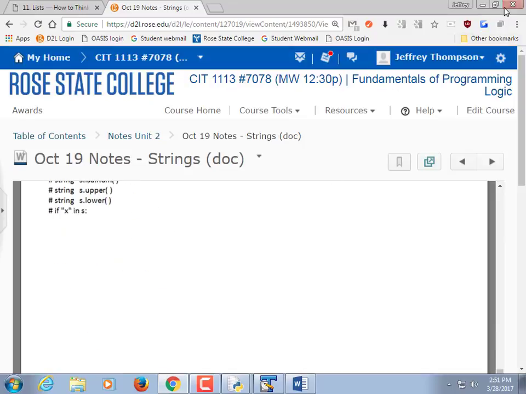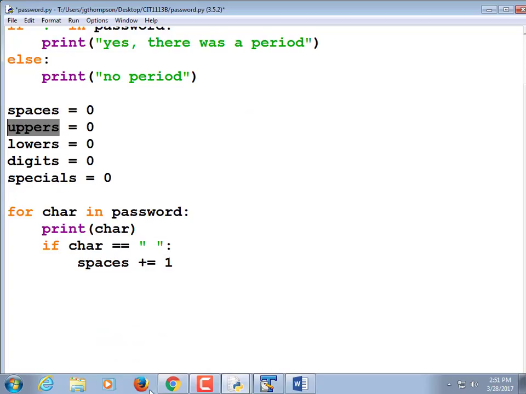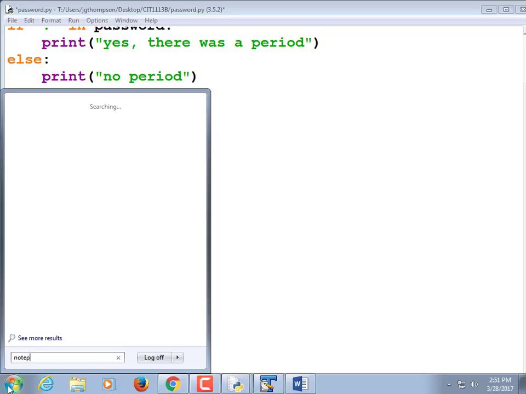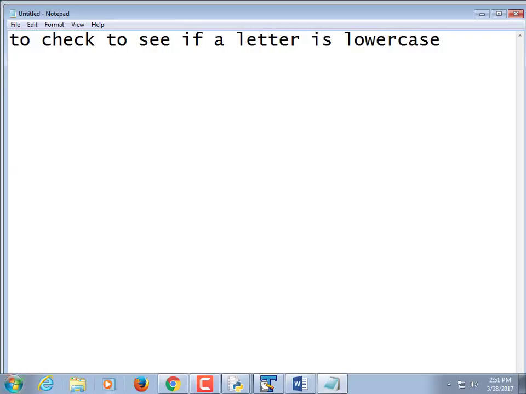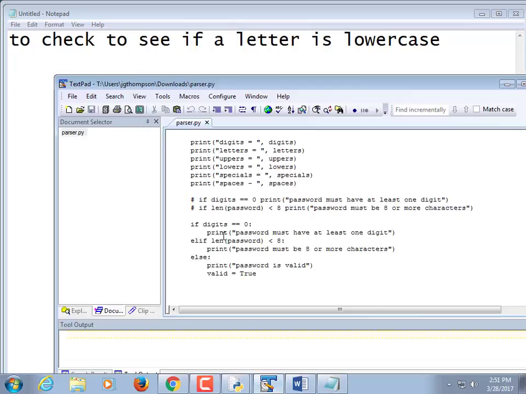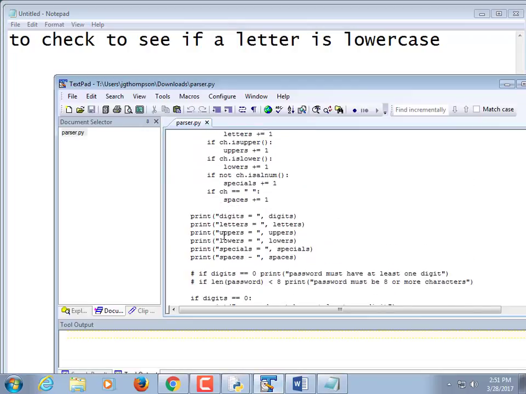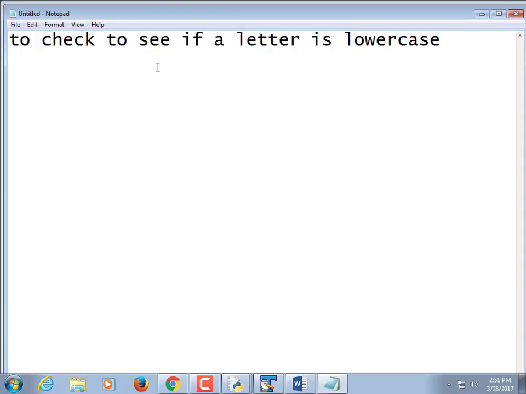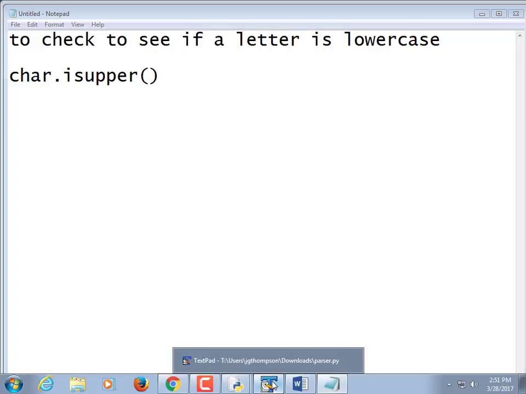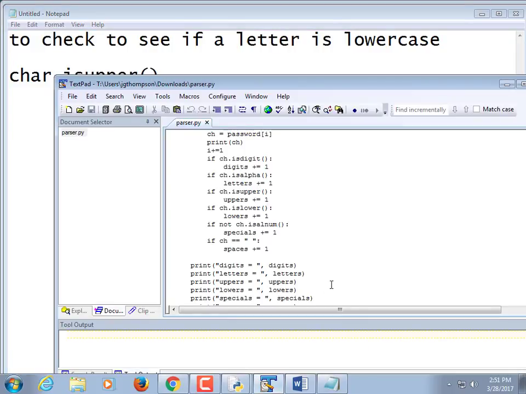Nope, so we'll make one. Okay. To check to see if a letter is lowercase, we will use character dot is upper. Let me make sure there's no capitalization on that. Yes.